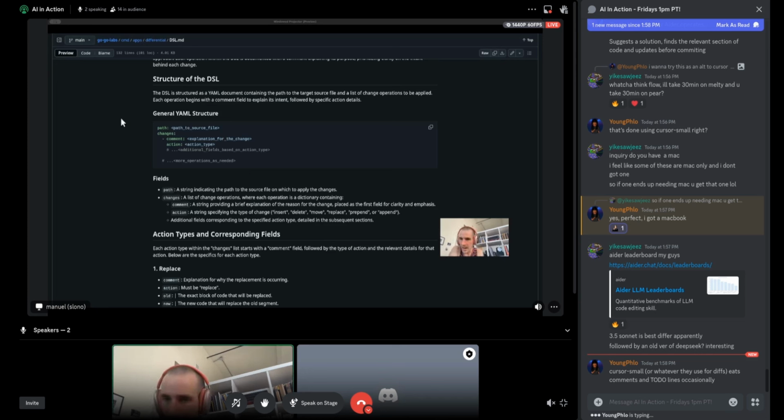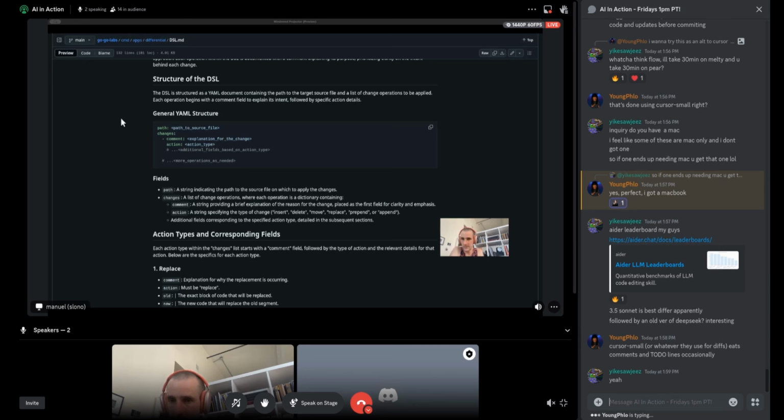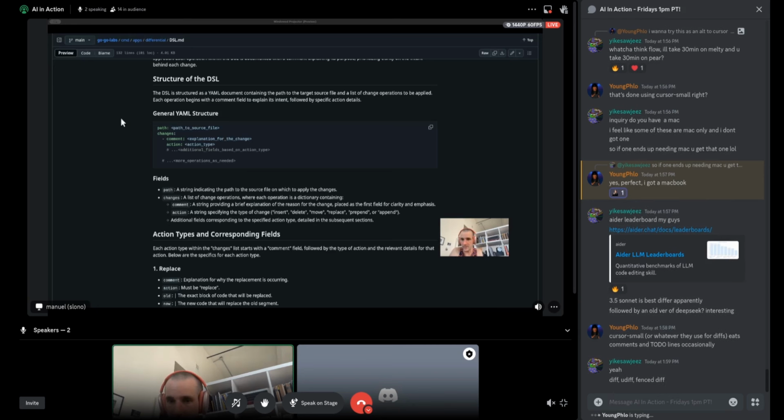Yeah, because I think they actually generate diffs, plain old diffs, if I'm not mistaken. And I think that's a really bad target for LLMs. They need to understand line numbers, and they need to understand the diff format. It's just an odd target for an LLM, I think.